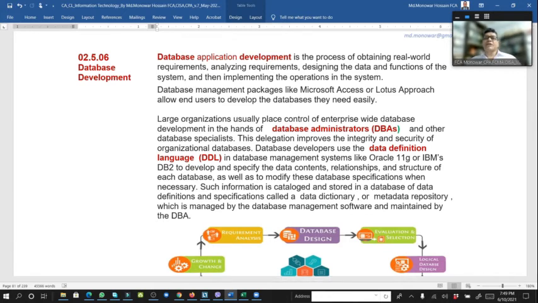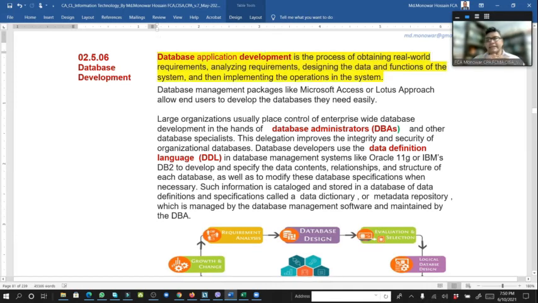And database development. Database application development is the process of obtaining real-world requirements, analyzing requirements, designing the data and functions of the system, and then implementing the operation in the system. So it is saying that it is the process of obtaining real-world requirements, what is necessary, analyzing requirements, designing the data and functions of the system, and then implementing the operations in the system.